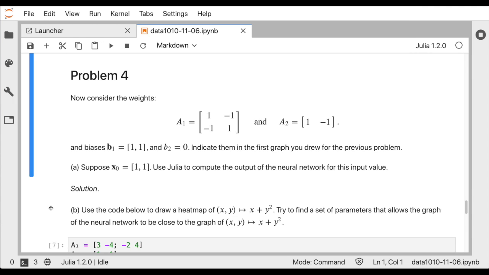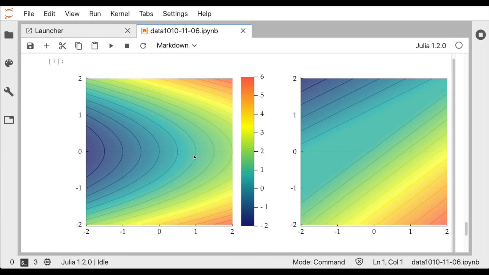Lastly, in problem 4, we're going to try to get a feel for how to manipulate the entries of W and b to try to make a neural net function match a particular function. So we'll take this simple polynomial function, x plus y squared, and its heat map looks like this. We're showing some of the contour lines. The function is smallest here, and then it grows and is larger up in the bottom right and top right corners.